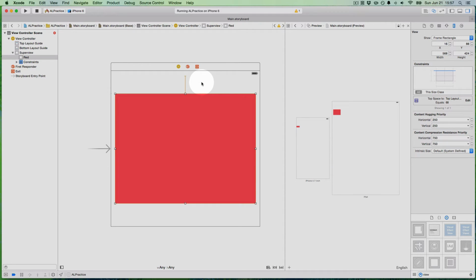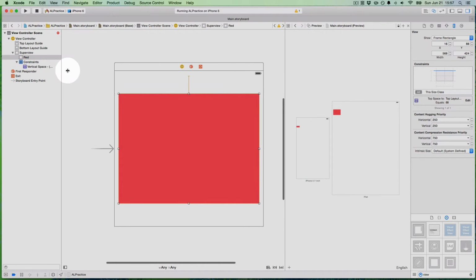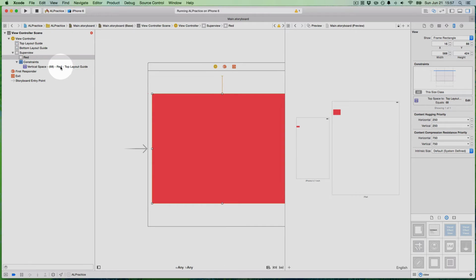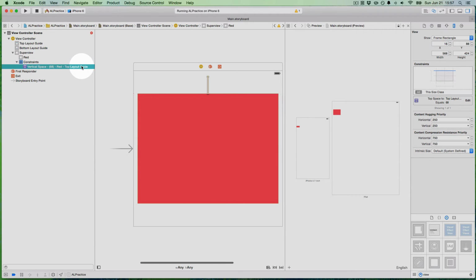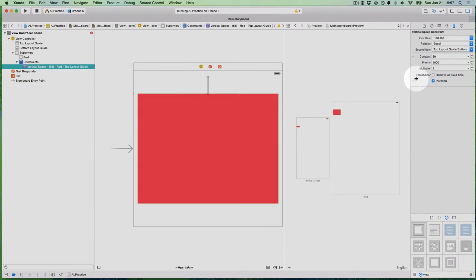Great. So we got our one constraint over here, and we can see that it added in our constraints over here. If we spread it out, oh nice. So we can see that depending on the name of our views over here, it actually reflects that right here. So we're going from red to not quite the super view, because again, like I said, it defaults to going to the top layout guide. So let's click on that. And again, we can see over here, red, top layout guide.